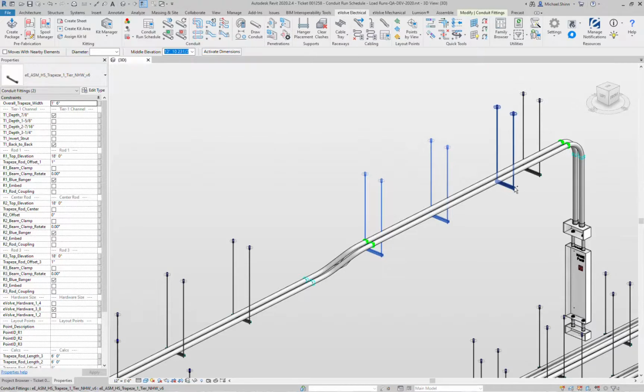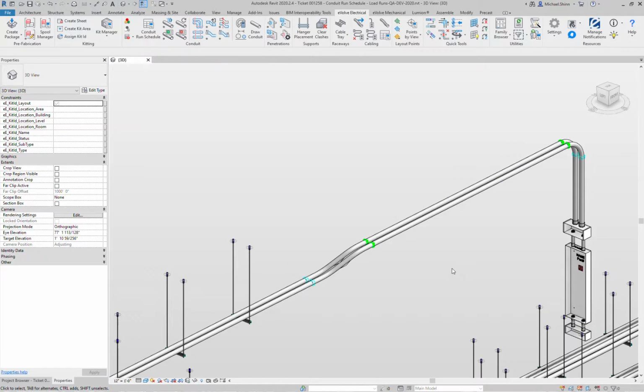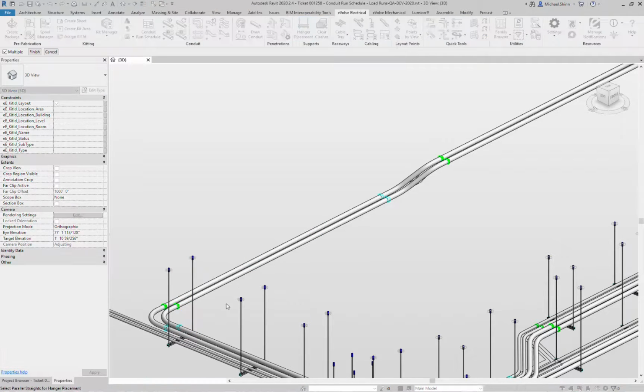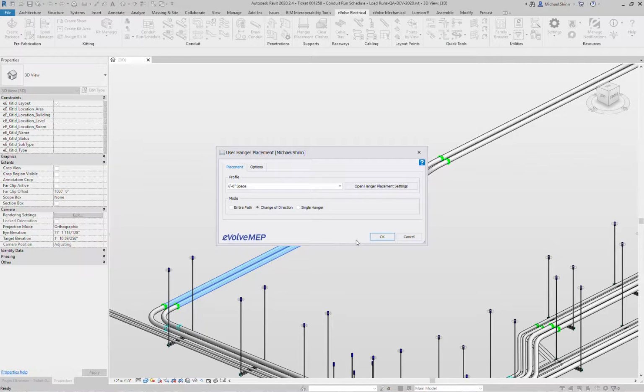And then quickly here, what we'll do is delete those hangers. Actually, let's go ahead and delete this little section here too, and let the tool rerun. Let our hanger placement tool quickly place in hangers along our run.